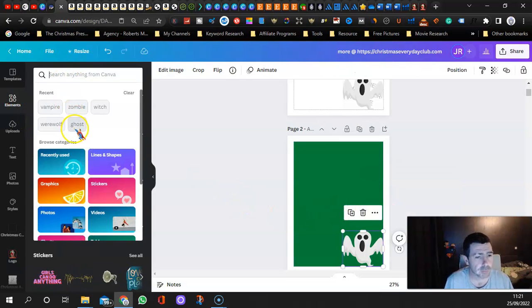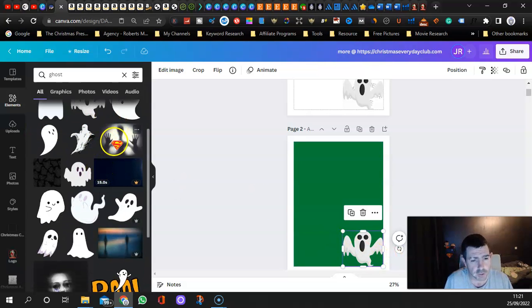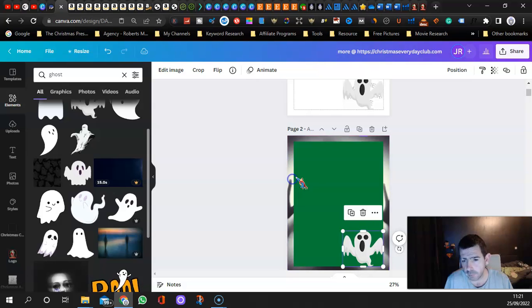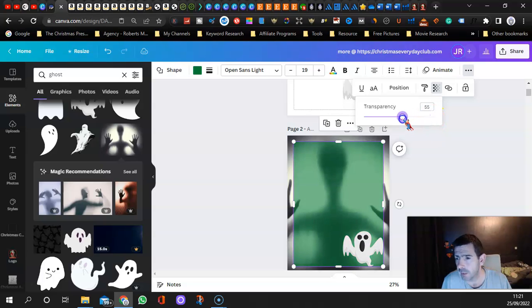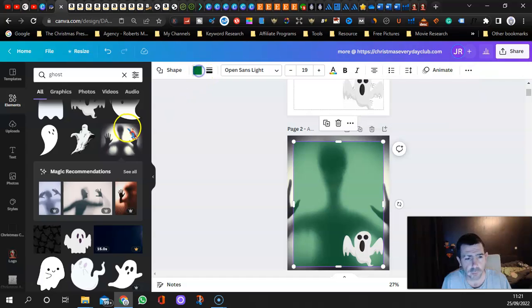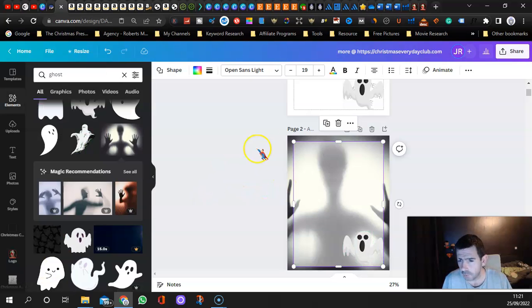But we want a background, so I'll type in ghost because that's what we've got there. As you can see, I've been doing different ones. You can get something like that and put it there as the background. Then I come on the background transparency and take it down as much as you want. We'll change that from green to white. Look how cool it is.